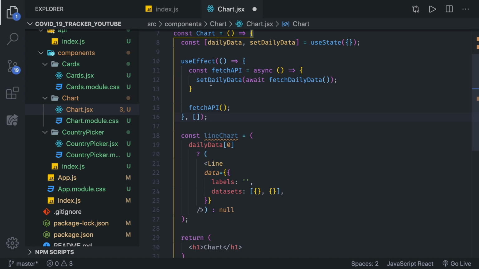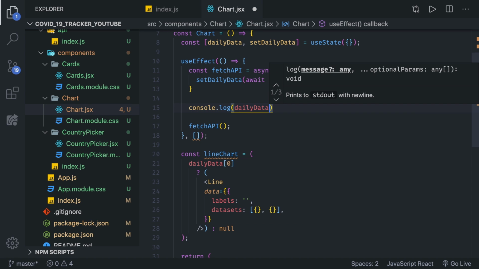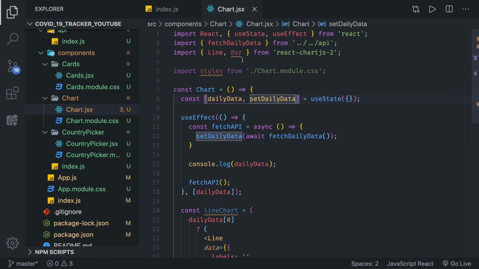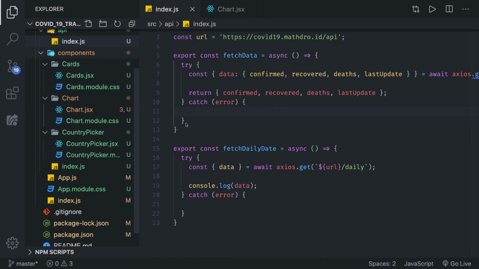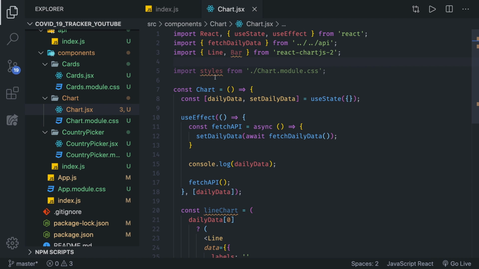Now, after we call this fetch API, we can do that right here. Let's console log the daily data. And we should be able to see what we have in there. Okay, I just noticed that in here we have the data, which is correct, but in the API we have fetch daily date. That should be data. So great for you if you noticed that. Let's go back and check whether this works now.